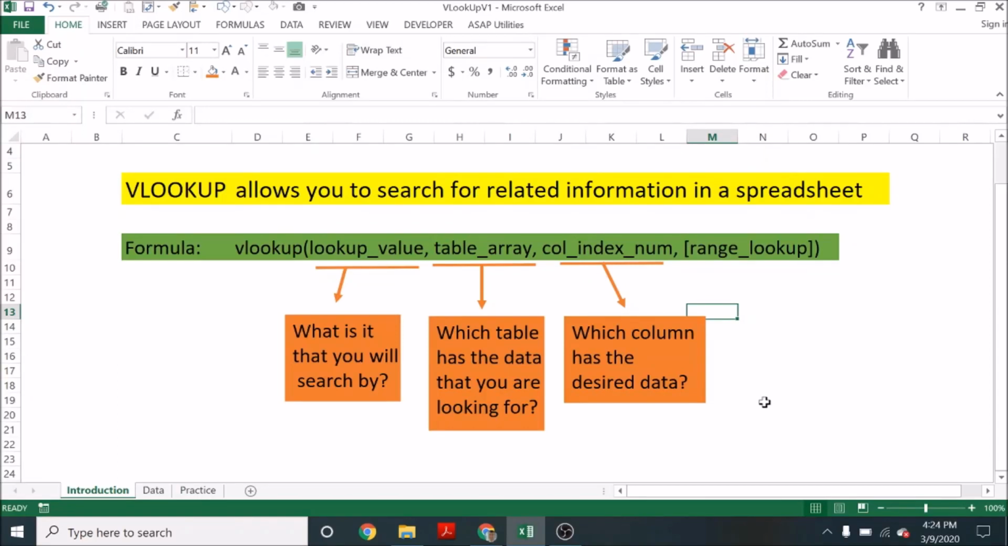This lesson is about VLOOKUPs. VLOOKUP allows you to search for related information in a spreadsheet. And really what it does is it helps you a whole lot in finding information related to a specific lookup value. So let's understand the formula first, and then I'm going to show you how it really works on Excel.